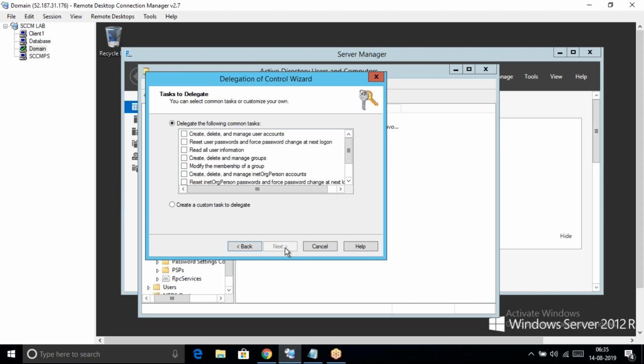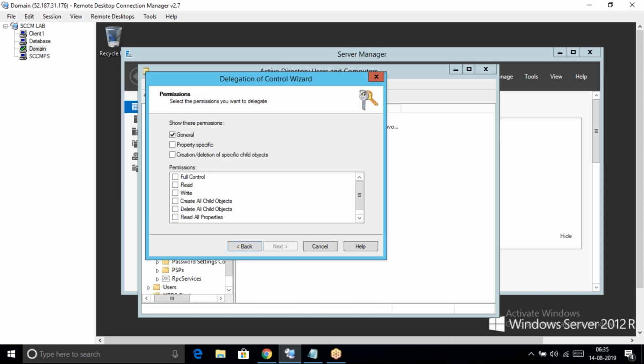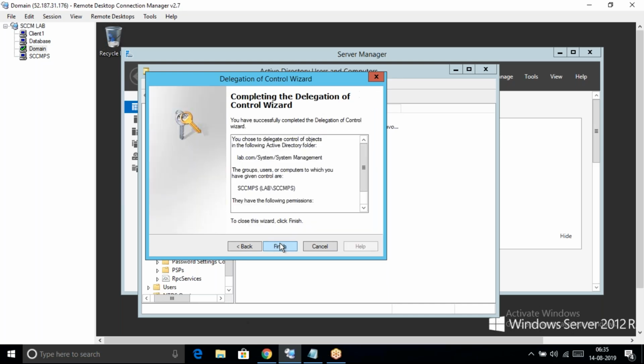Now choose create a custom task to delegate, the option below. Next. Okay, so go next and choose full control. So the SCCM server needs full control on this container so that it can read and write the data. Finish.